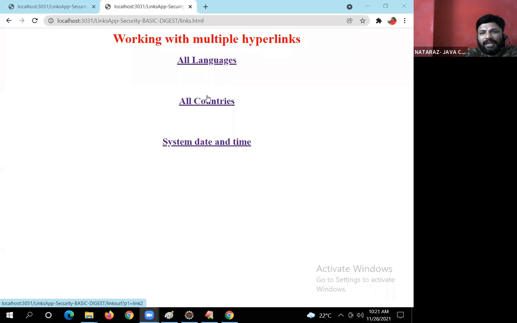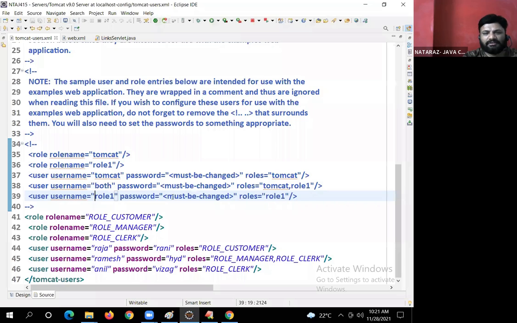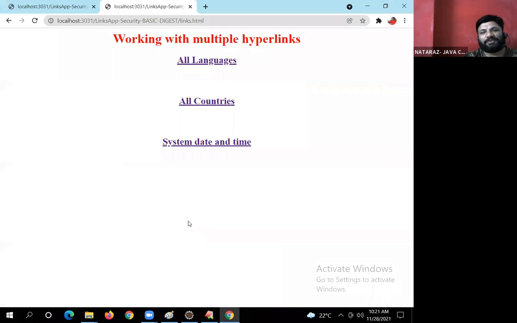Working with multiple hyperlinks: this is all languages, this is all countries, this is system date and time. Please don't compare this with Spring Security. In Spring Security, many more facilities are there. Here, limited facilities are there. You know that.